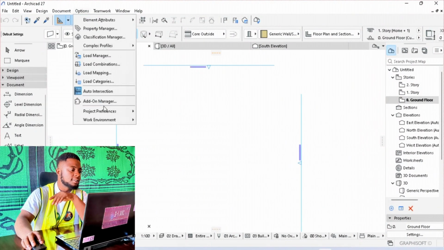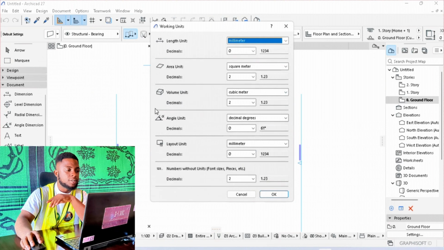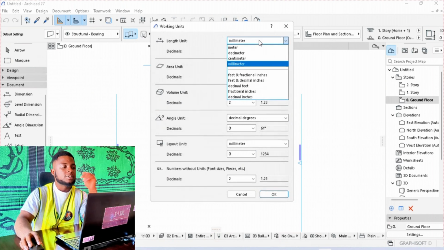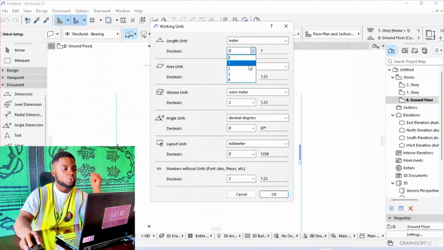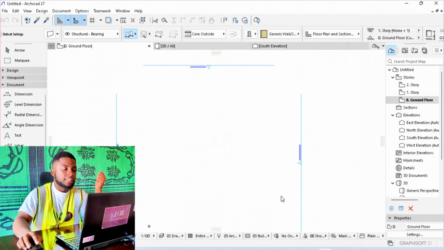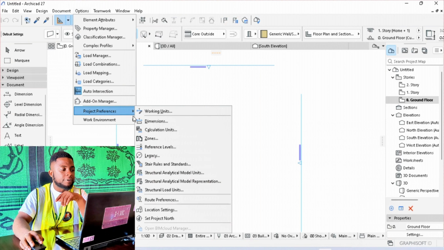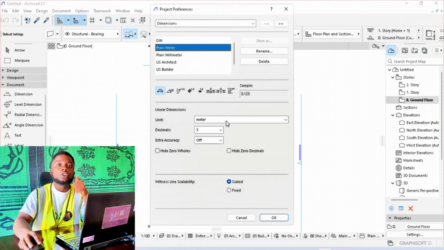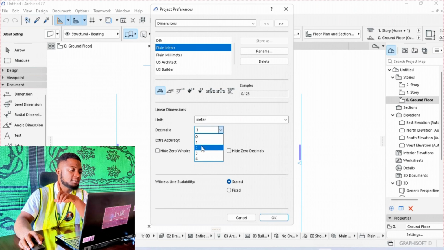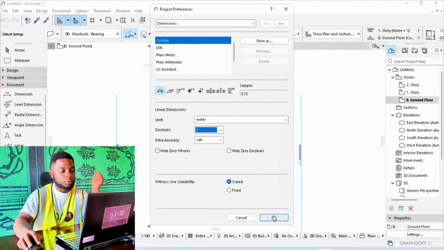Navigate to Options, down to Project Preferences, Working Units. We are going to set our working units to meters, precision to 2 decimal places. You're going to click OK. Move on to set dimension unit. So you navigate to Options, Project Preferences, Dimensions. The units, we are going to ensure it's in meters, and the decimal, we are going to put 2 decimal places. Once done, we are going to click OK.